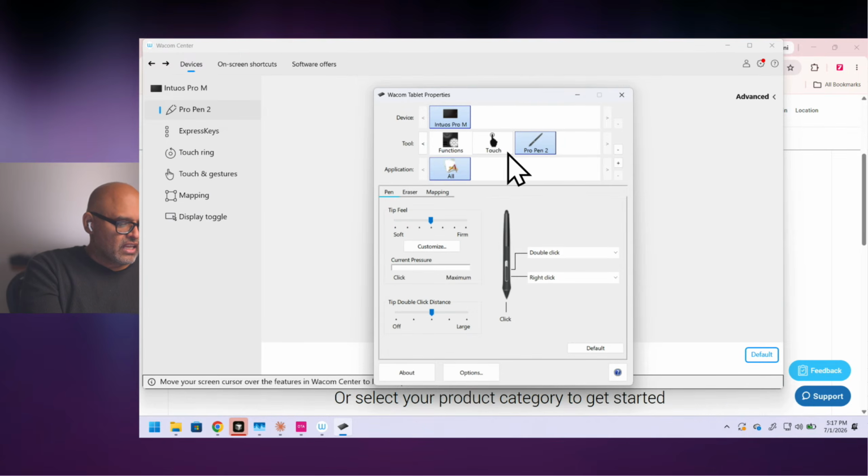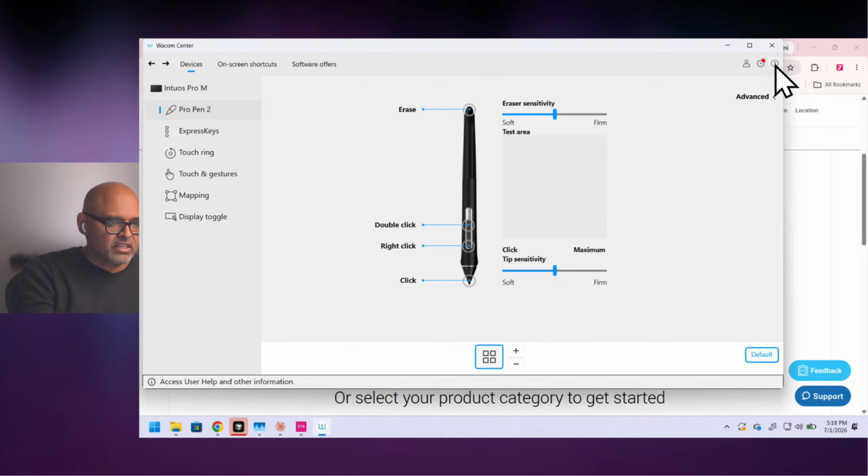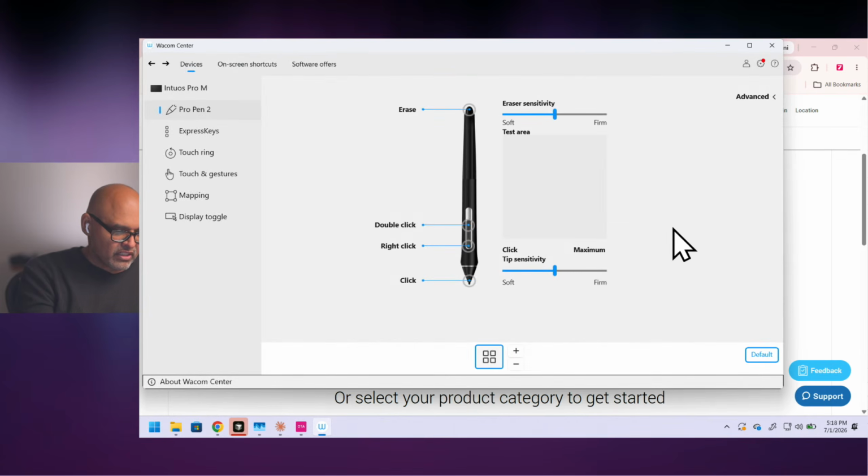Are you missing features from the old Wacom Tablet Properties? Because I'm not seeing anything missing. I'm just seeing the new features in the new place. So we should probably clarify that. 6.4.13.4. Okay, and let me just check on mine. 6.4.13.4. So we both got the latest version. In Wacom Center, I see it, which is good. In Wacom Tablet Properties, I see the tablet also, which is good. So tell me what's different.